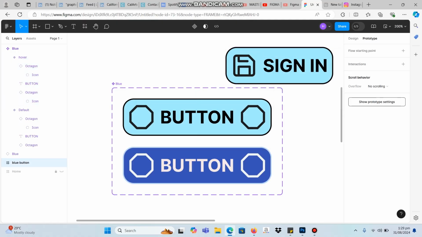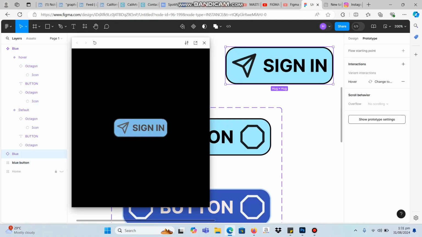Okay, and then it's working. You can see it. Whenever I drag my mouse cursor close to it, it changes to darker. You can see it like this. That's the purpose of variant. You can easily make it function. This is specifically for prototype purposes. Thank you so much.